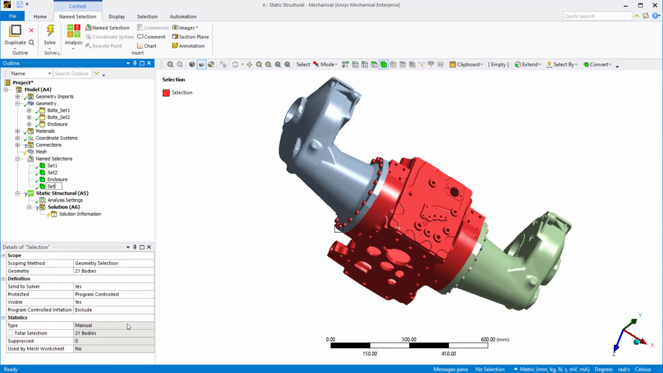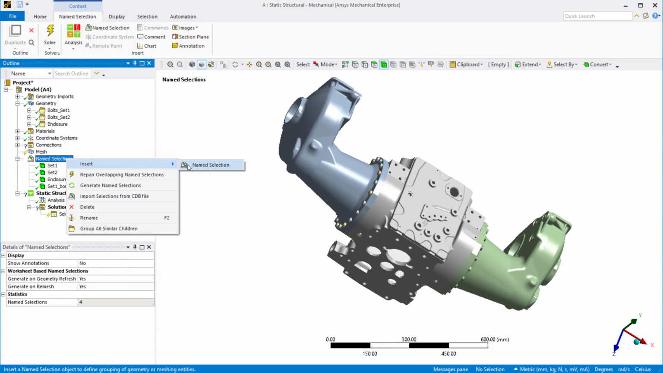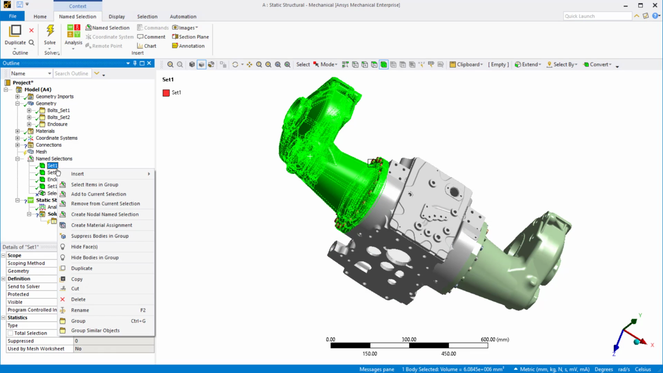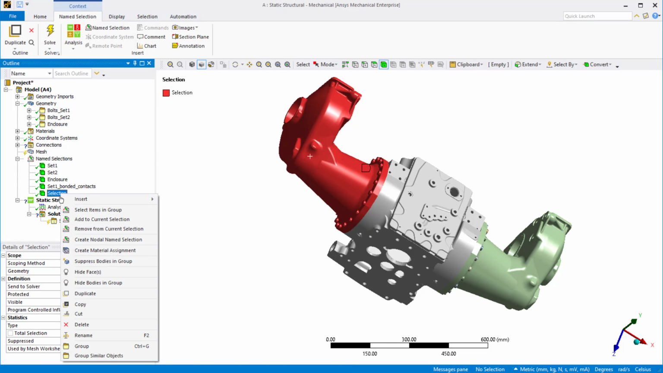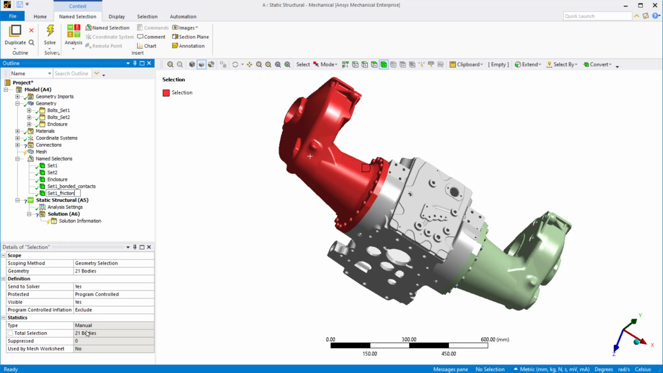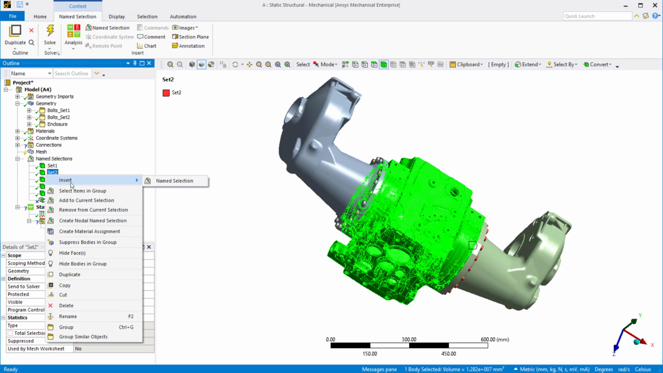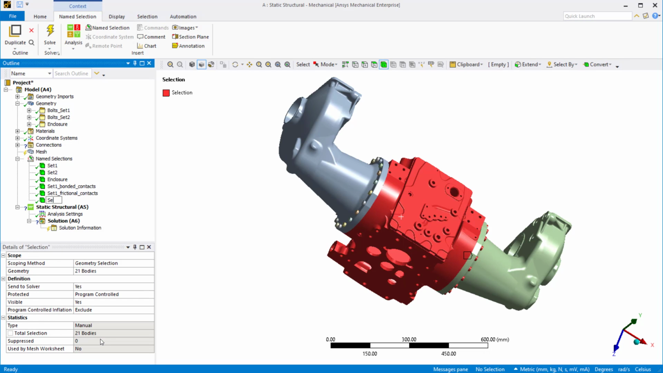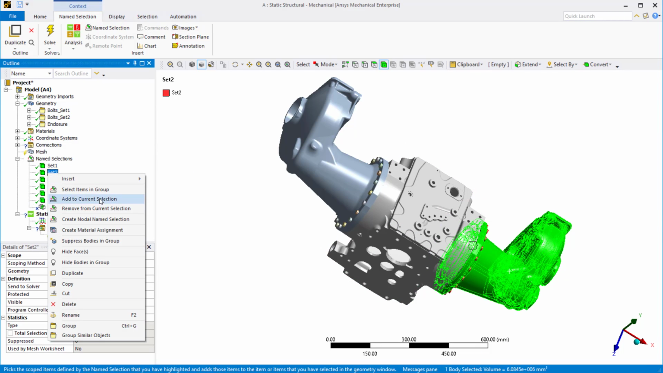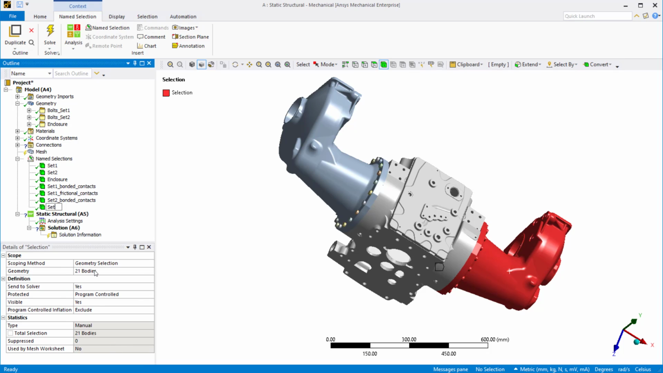Let's name this name selection Set 1 Bonded Contact. Similarly, select the other component and bolts and create a name selection Set 1 Frictional Contact. Now repeat this step for the other set of bolts and name them appropriately. With this done, now let's move on to the next step of creating connections or contacts.